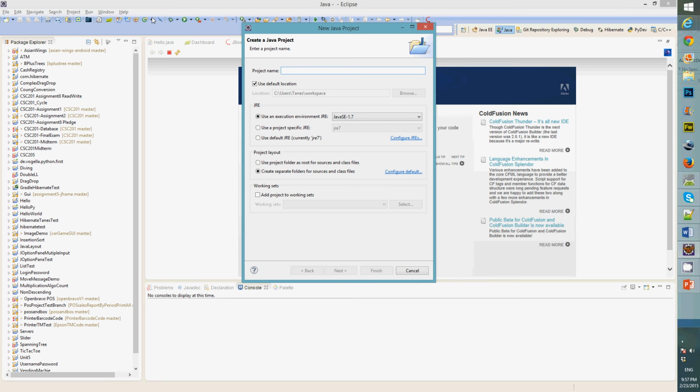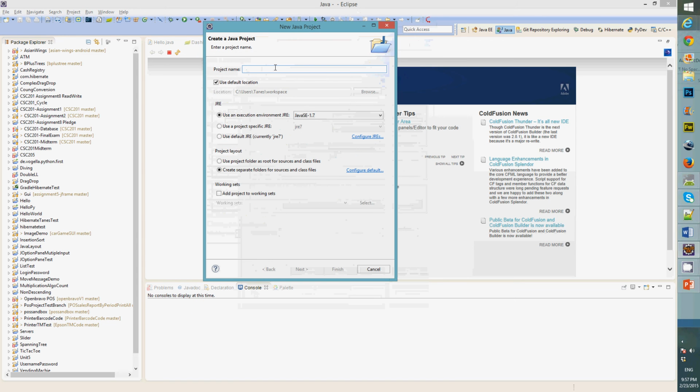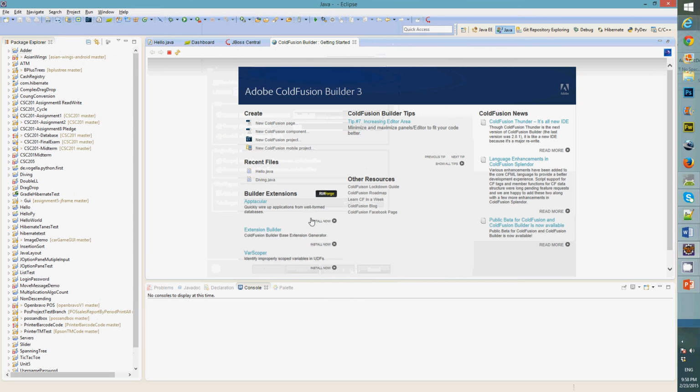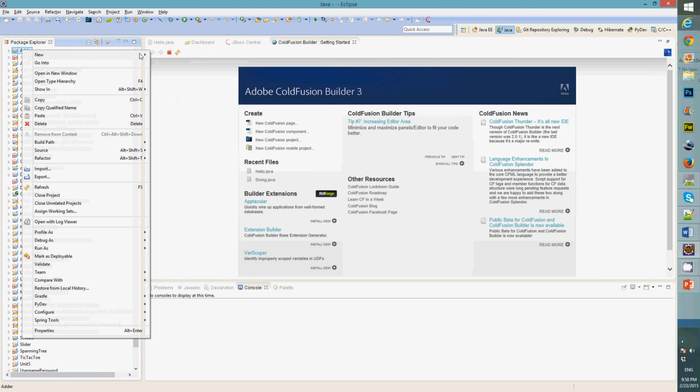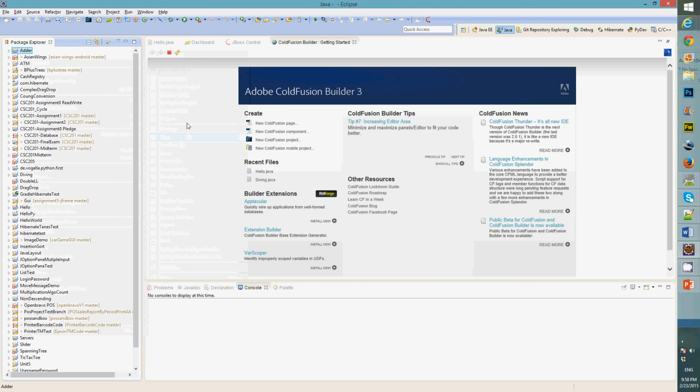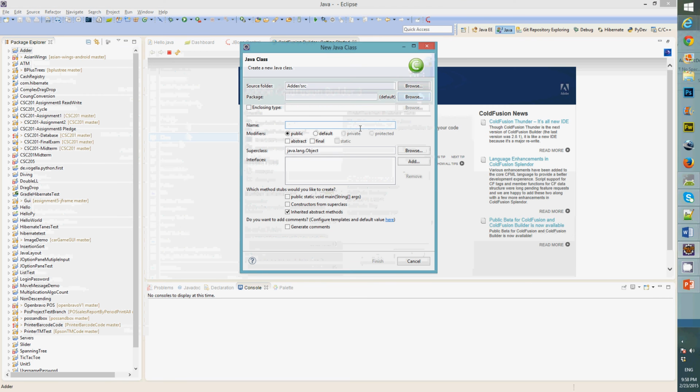So for example, I'm going to show you a simple flowchart. I'm going to write a program to add two numbers. I'm going to call it Adder. Right click, new class. So what I'm going to do is write the flowchart, pseudocode, and Java program at the same time.